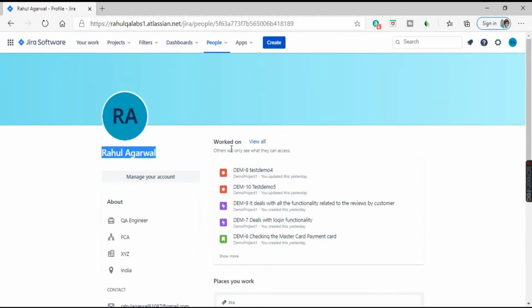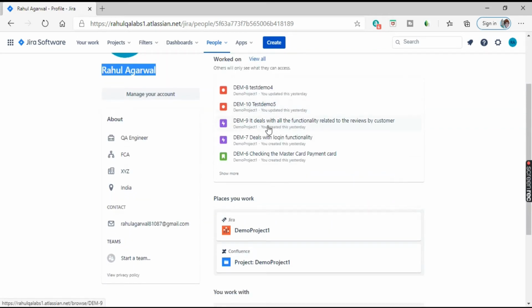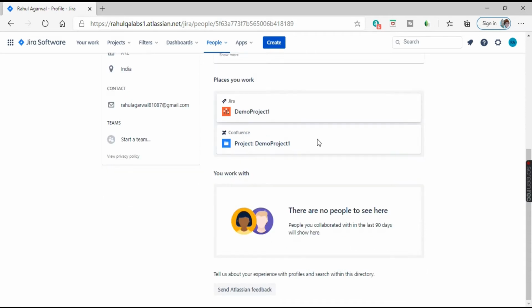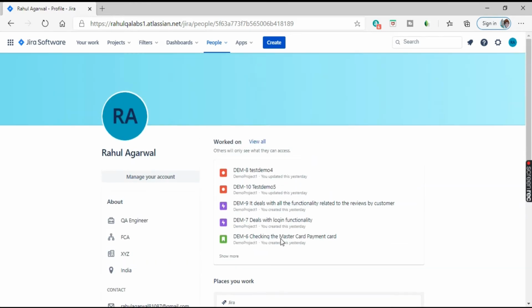Coming on this right hand side, we have the issues that I have worked on. Issues can be a bug, or it can be an epic, or it can be a user story, or it can be a subtask. And then we have these project details. So the project name is demo project 1, and that's it. As of now, I have not added any of the people out here, so there are no people to see here. That is why it is showing this message. So this is the profile.